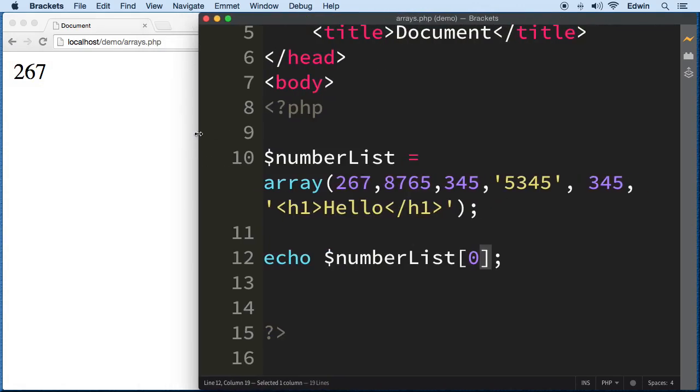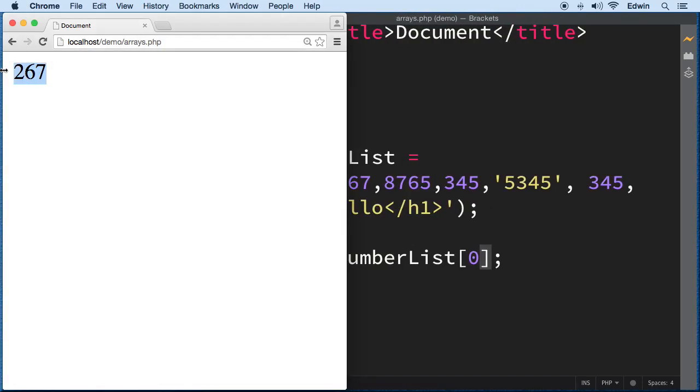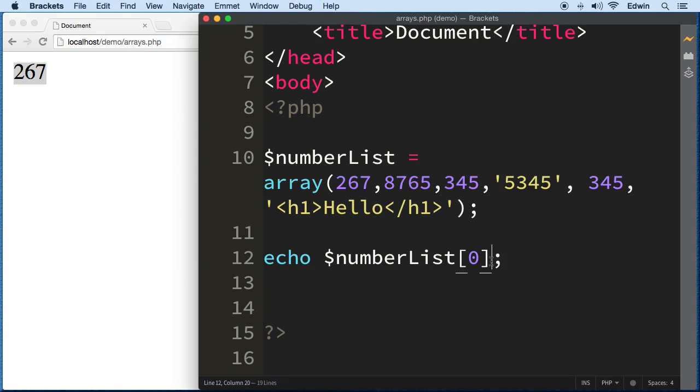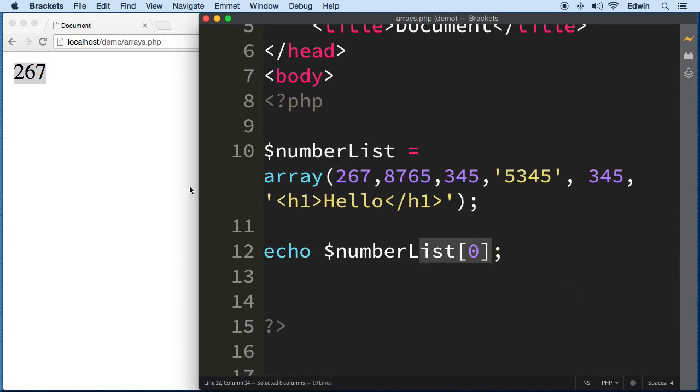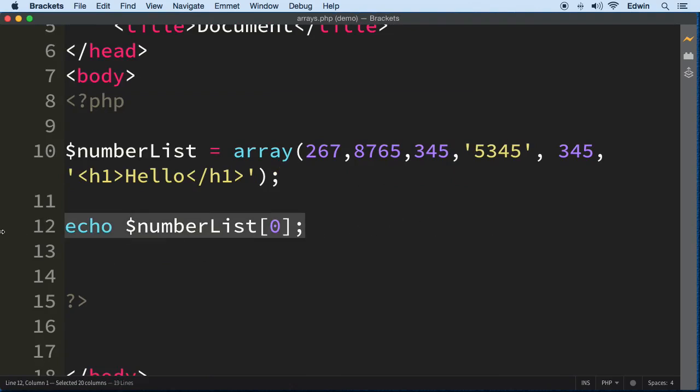And as you can see here, I'm displaying 267, so I'm displaying index 0. We use the name of the array followed by brackets, and inside the brackets we type in the index. This is index 0, like I said. Now let me show you what I mean by index 0. So I'm just gonna comment that out.